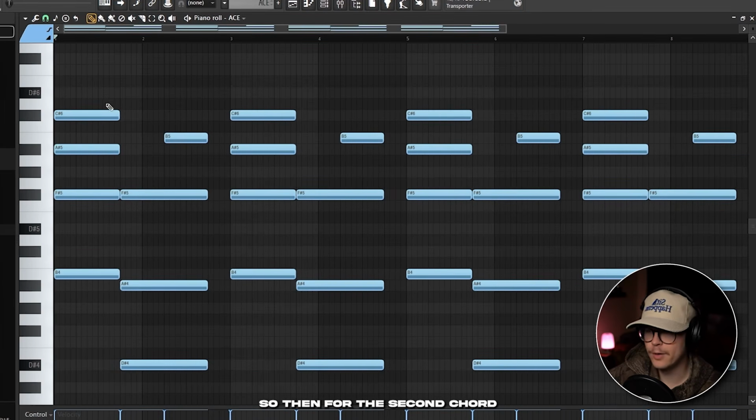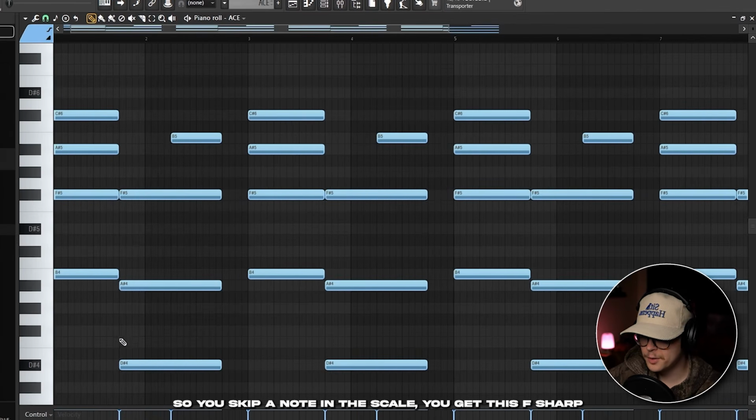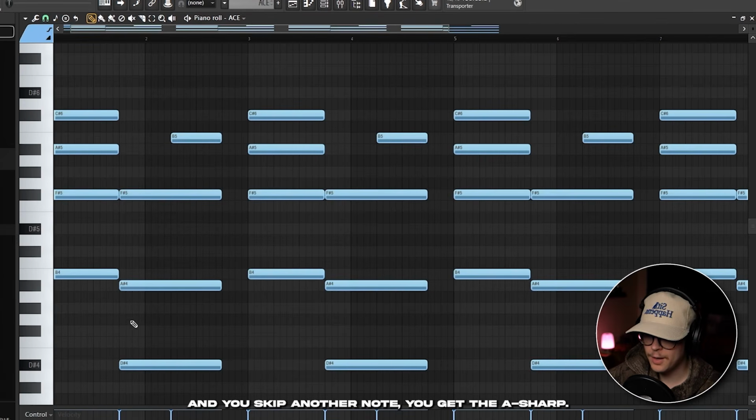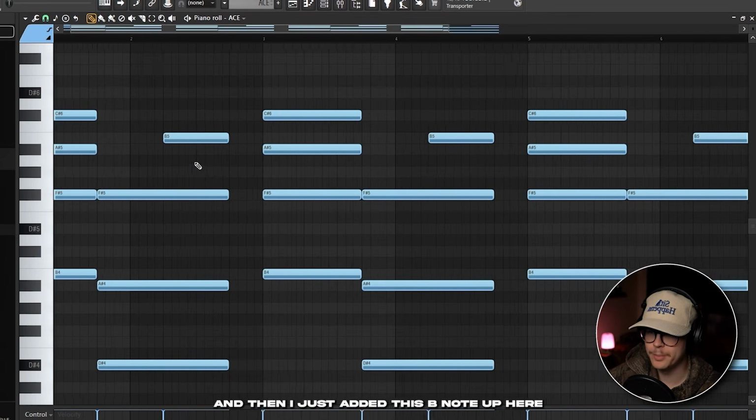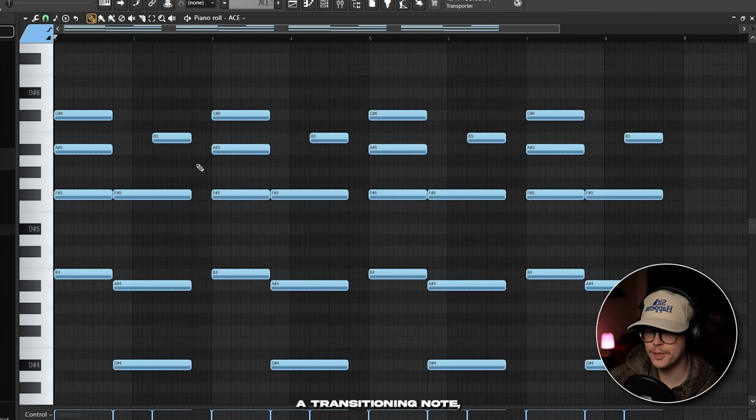So then for the second chord, I just built the exact same thing, but we're starting at D sharp. So you skip a note in the scale, you get this F sharp, you skip another note, you get the A sharp, and then all I did was I pitched that F sharp up. And then I just added this B note up here as kind of a transitioning note to just go back into the first chord.